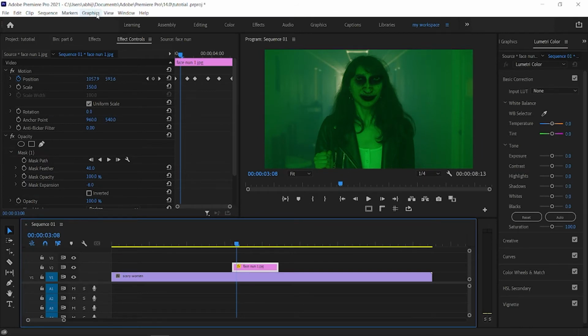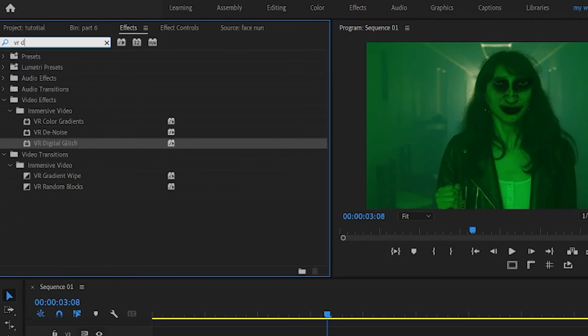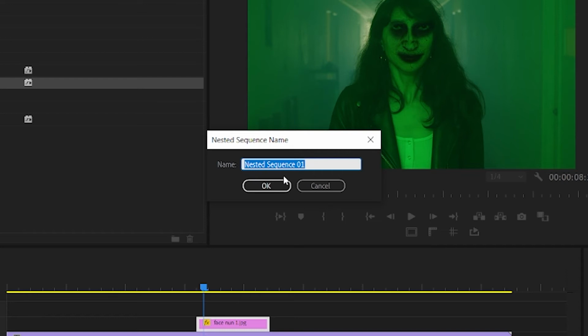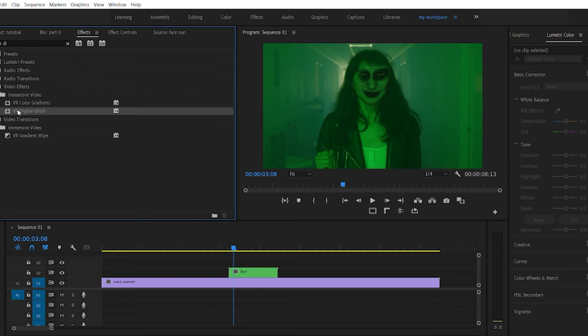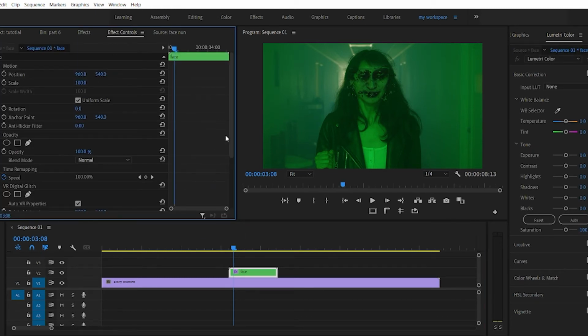It's the glitch effect. Go to the effect panel and type VR digital glitch. But firstly, I will nest this sequence. You can name your nested sequence whatever you want and hit OK. Then drag the VR glitch effect onto the nested sequence. You can see in the effect controls, the effect is added.